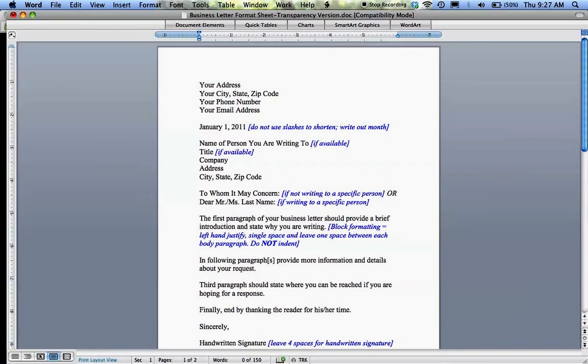I would follow that with your phone number, or a phone number where you don't mind being reached on whatever topic you're writing about. If I'm writing about something for work, I'd probably put my work phone number. If I wanted a response and wanted them to call me at my personal number, I'd probably put my cell phone or my home phone. Now it's becoming more and more customary for people to also include their email address as a way to get a response from a business letter. You'll notice this is all single spaced.